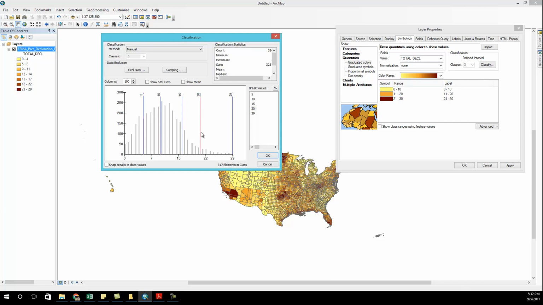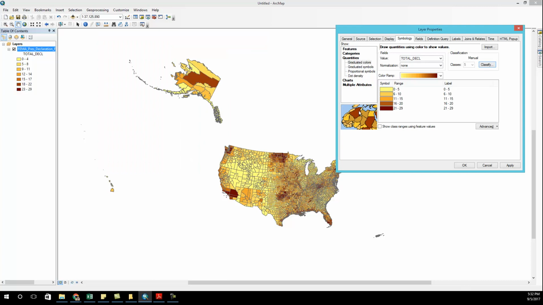Here at 20, I can see that I am changing my data set, because before this used to be in this class, and now it's popped over to this class. And so the question is, how much of a manipulation is that in the data set? That's what you have to be careful about. Whenever I hit OK, that's going to have this breakdown here.